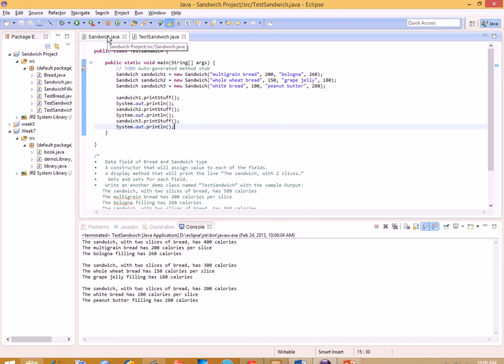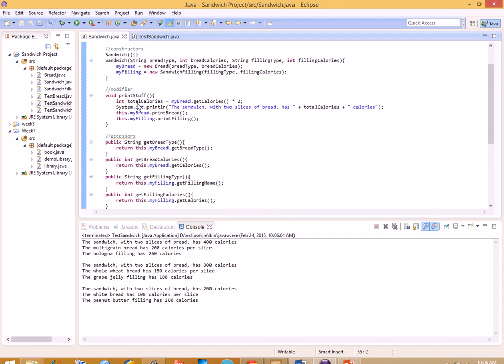Let's fix that. Okay, total calories equal to that plus my filling dot get calories, like that. Okay, capital F right there, like that. Okay, because we got to add all this stuff up, the filling and 2 slices of bread. So we got my bread dot calories times 2 plus, it's going to do this first because it does multiplication before it does addition, and it's going to add that to it.